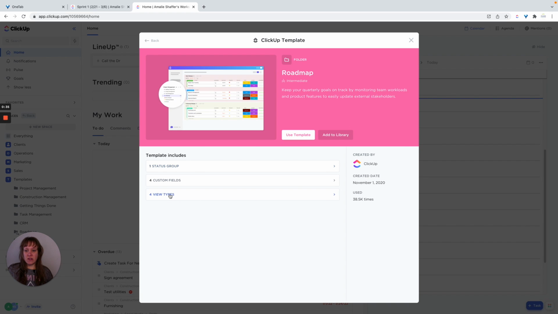And this will tell you the different information of what is included with the template. And then you can either add it to your library or use template. Adding it to your library just means that it'll be available in your template library. But for now, I'm just going to click on use template.